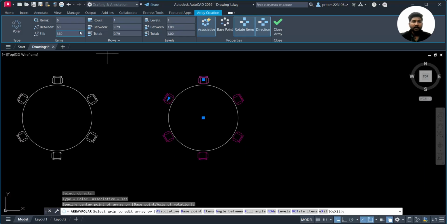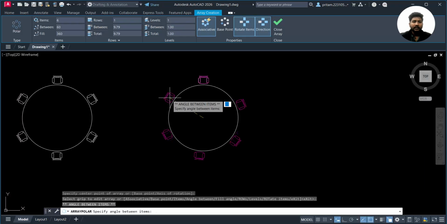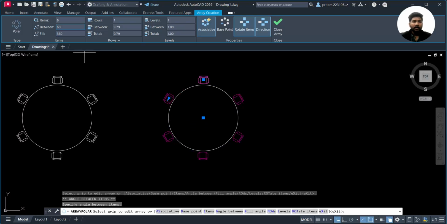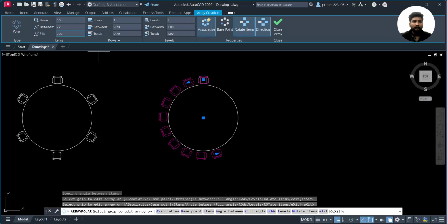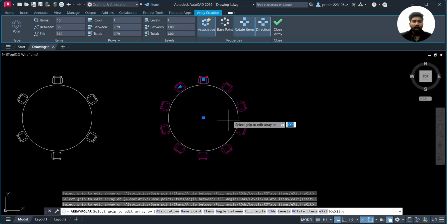Here you can see that you can change the number of chairs. You can change the angle between them. Number of chairs you can change. Here are the options, like here 40. Let's say the distance between them is 40, and I wanted 10 chairs in the conference room, and it will be in the form of 360 degrees as the total rotation. Just choose 360 here and press enter. You can see that it is in the form of 360 degrees, and the angle between each of them is about 36 degrees, and the total fill is about 360. Okay, the total number of items we have taken here is 10.